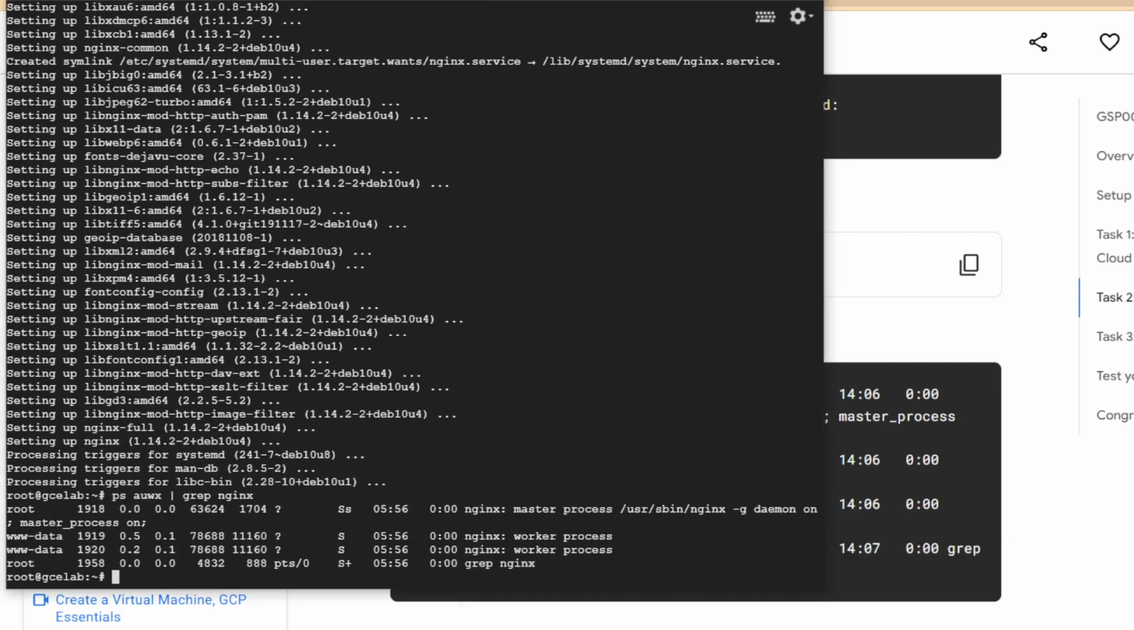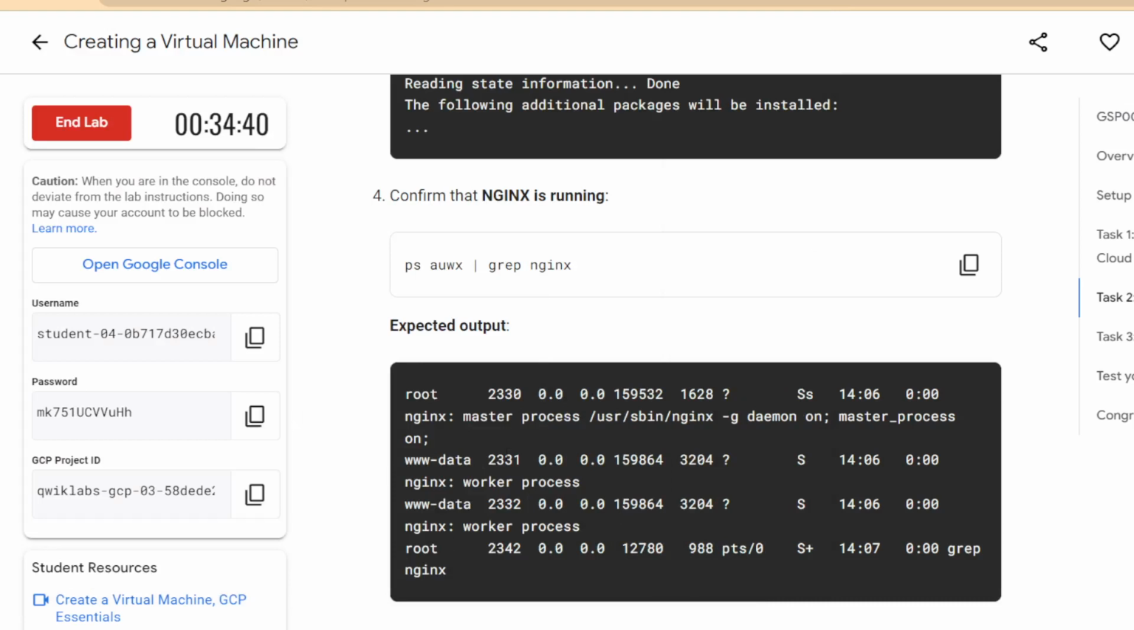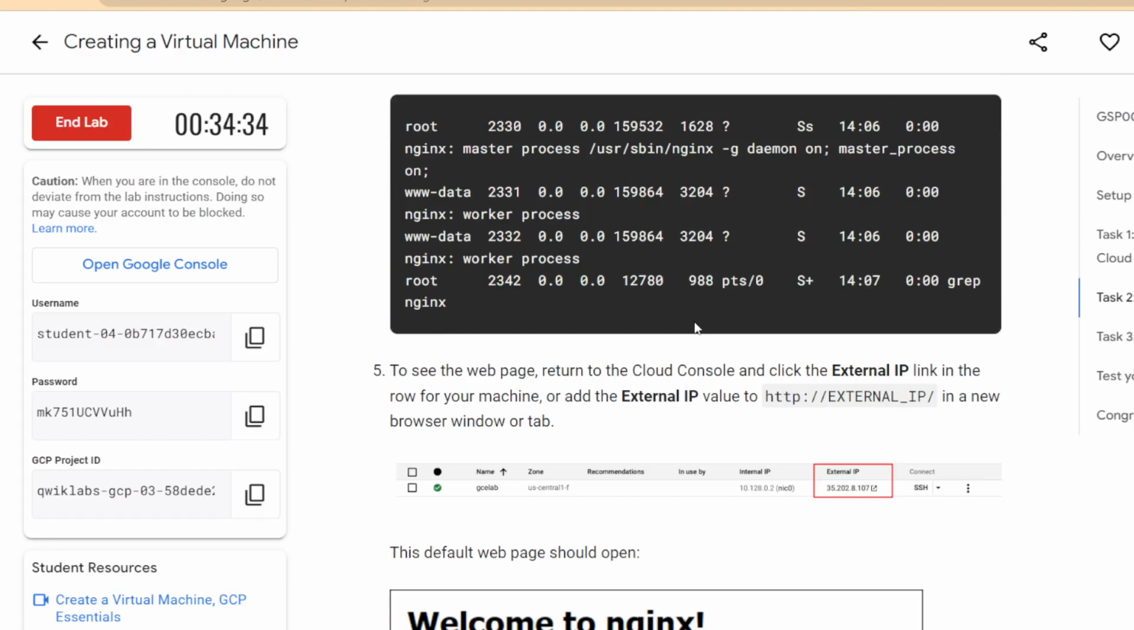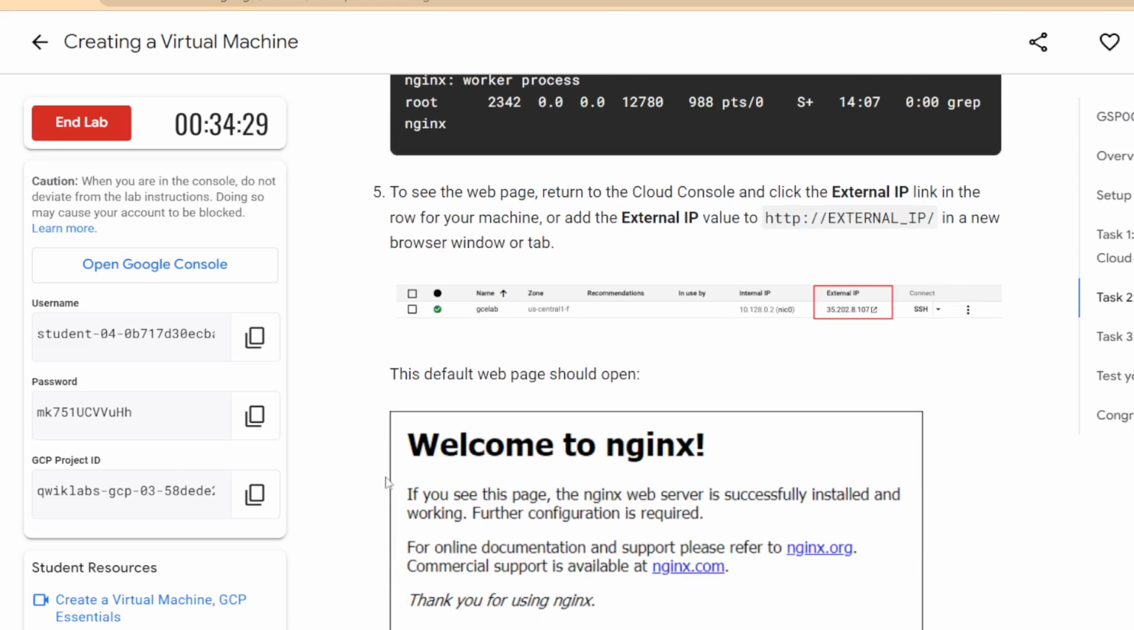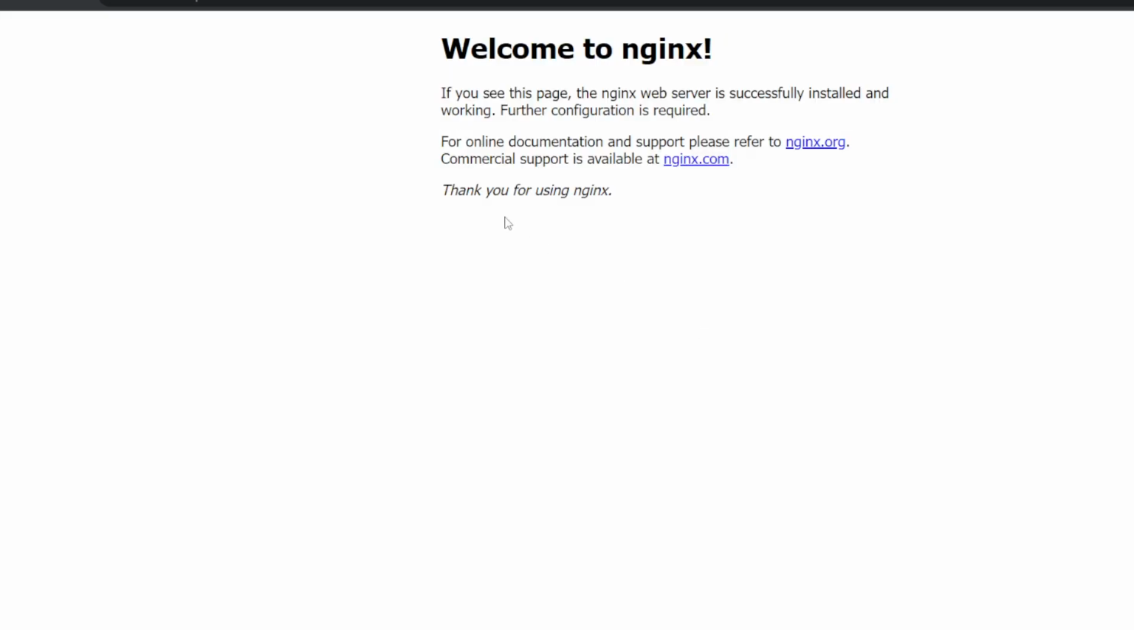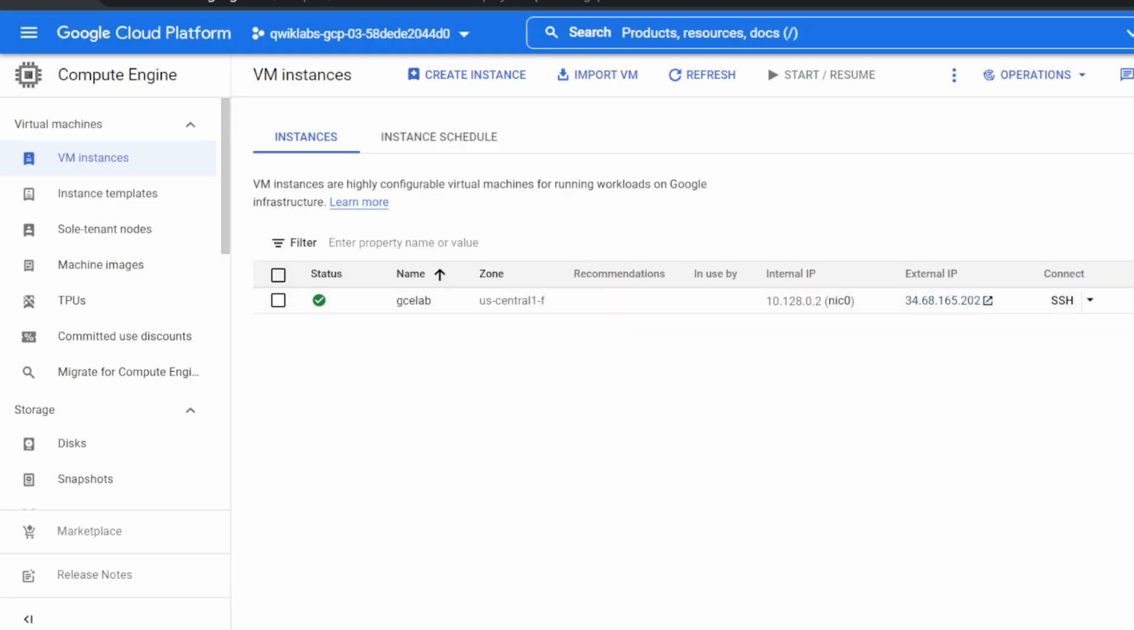Okay, let's see. You can see this type of output occurring, and here the same output is provided, that this should be the output. Then after the external IP you will get "Welcome to nginx". If you are not able to see this, there must be some error you have made. So let's see what we have done. Just going to the external IP. Yes, we have done it: "Thank you for using nginx."